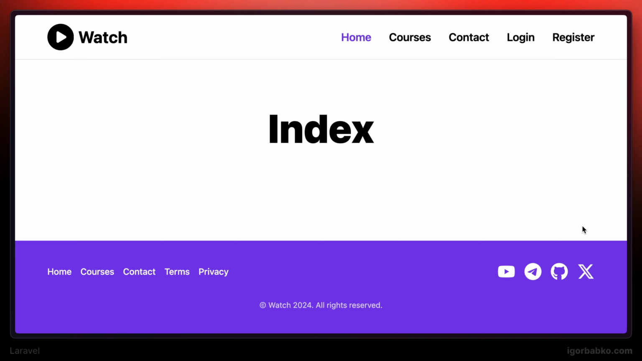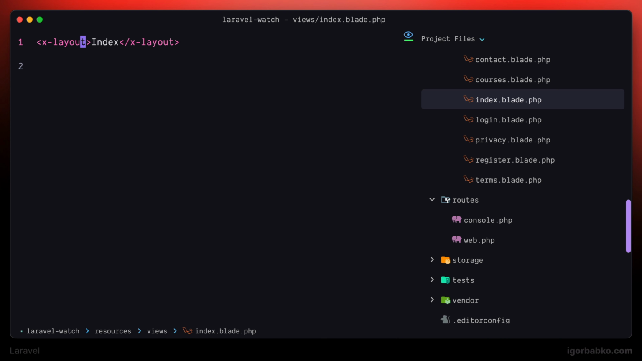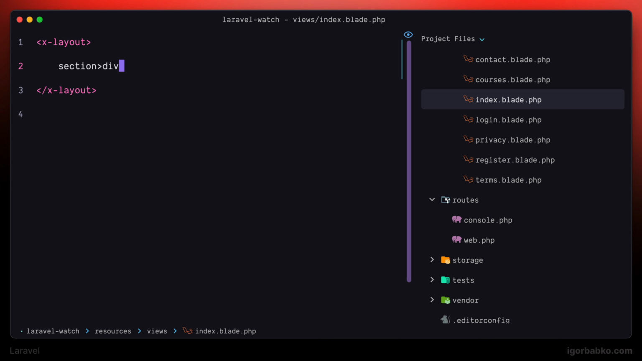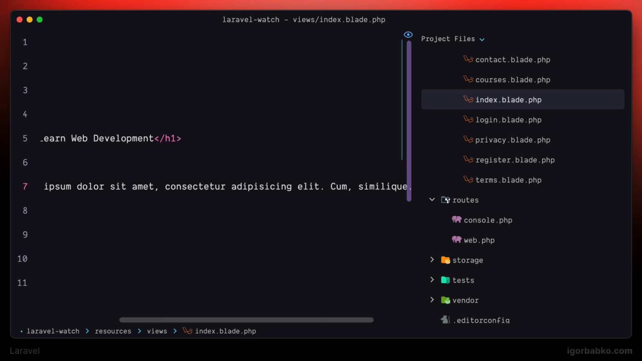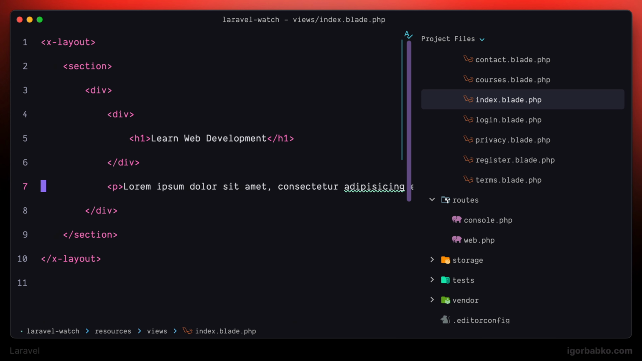Let's get back to the template of the main page, which is index.blade.php, and right here I'm going to create the first section that is going to contain the main heading as well as subheading and a couple of links that are going to lead to courses page and register page. So the heading will say Learn Web Development, and for the subheading we'll just put random text for now, and then down here let's create another block where we're going to put a couple of links.